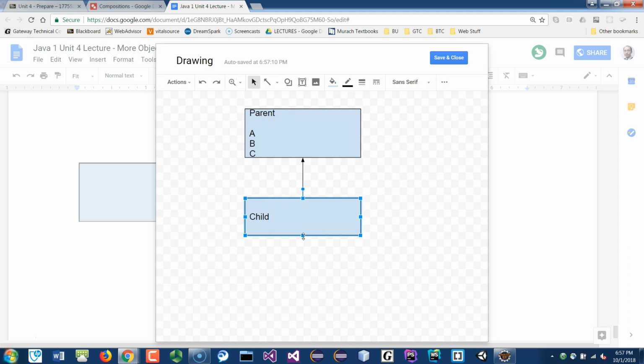Because of the relationship between the parent and child, the parent has A, B, and C, so the child also has A, B, and C. It inherits everything in the parent class. A, B, and C mean things like functions, methods or data fields.